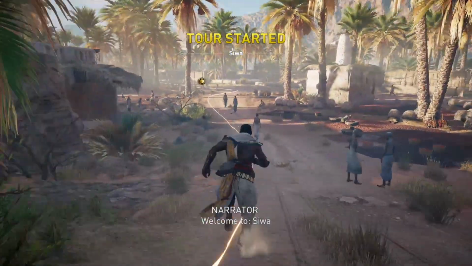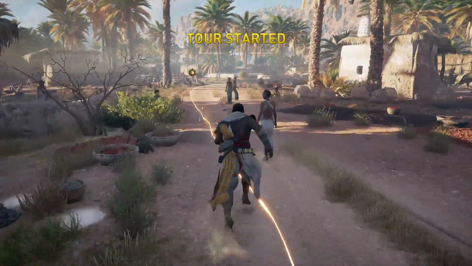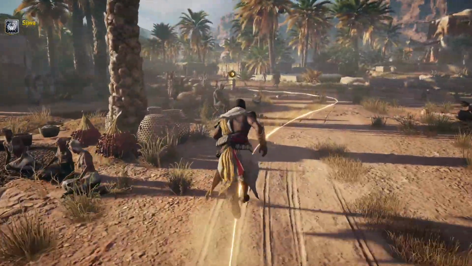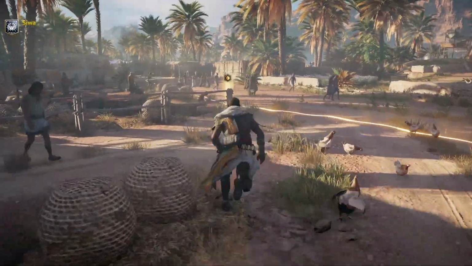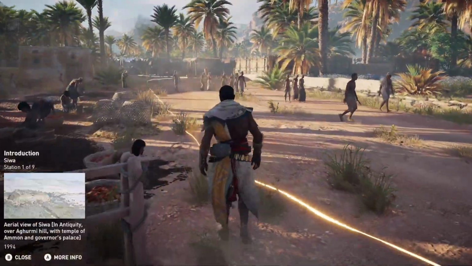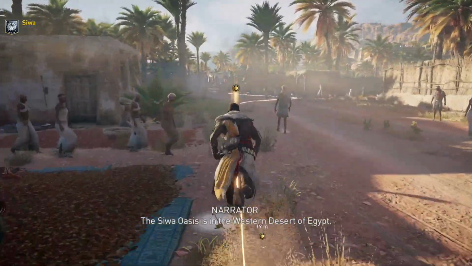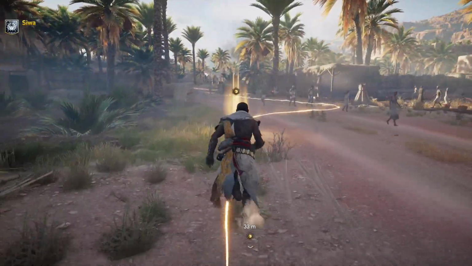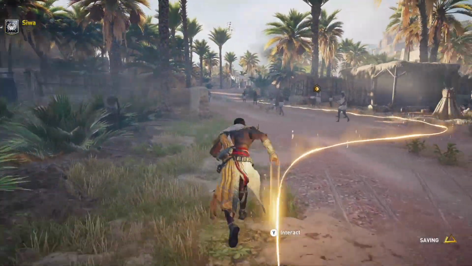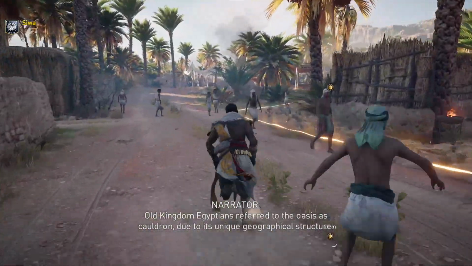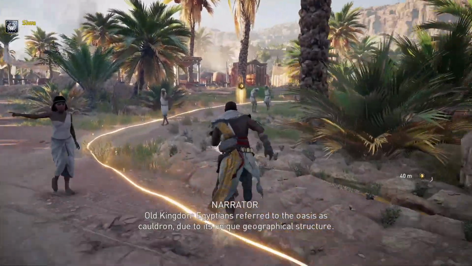Welcome to Siwa. The Siwa Oasis is in the western desert of Egypt. Old Kingdom Egyptians referred to the oasis as cauldron due to its unique geographical structure.